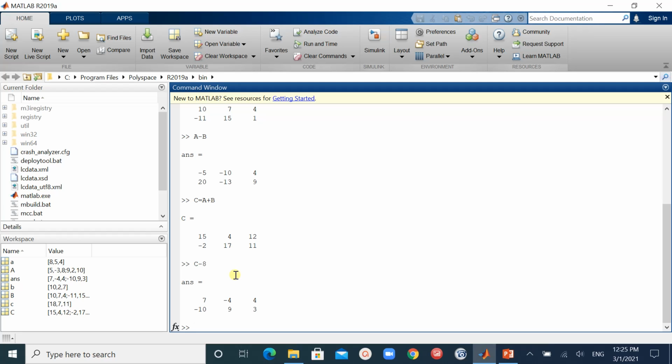Next we will do the multiplication. In multiplication, if we have two matrices A and B, the operation A times B can be carried out only if the number of columns in matrix A is equal to the number of rows in matrix B.